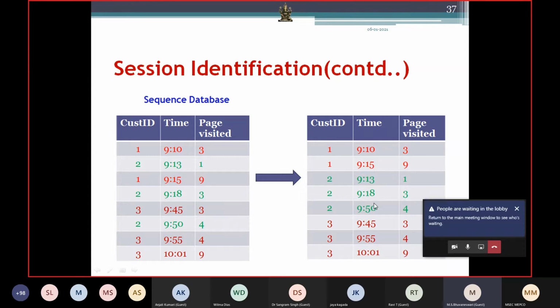Now the next page is at 9:50. If I'm taking 30 minutes, I have to take the difference: 9:13 and 9:50 have more than a 30-minute duration. So pages 1 and 3 will be put in a separate session and page 4 will be placed in another session. Like this, we have to see and create the sessions. It depends upon our criteria. If I'm not checking the time and am only checking whether there is a link.